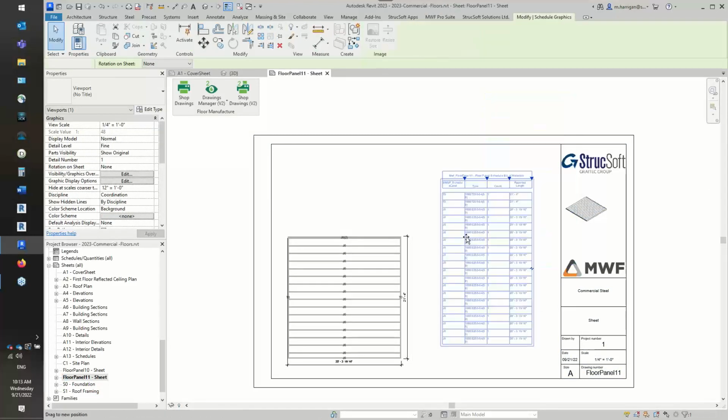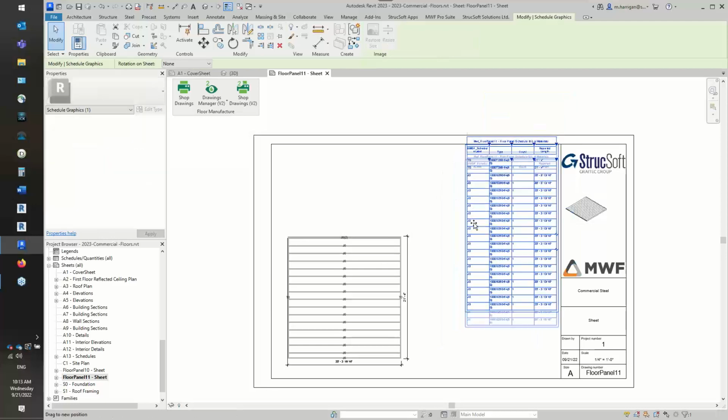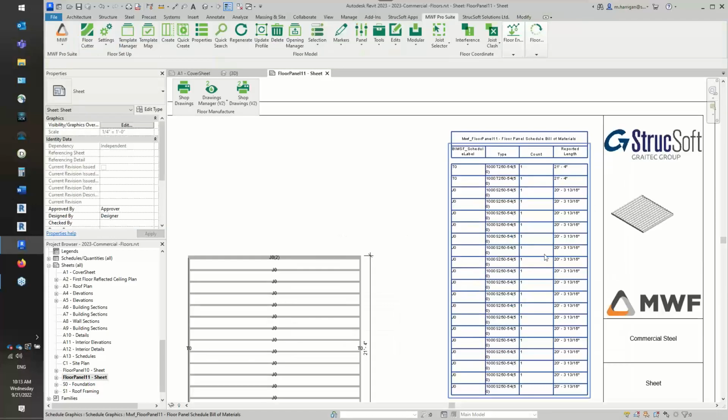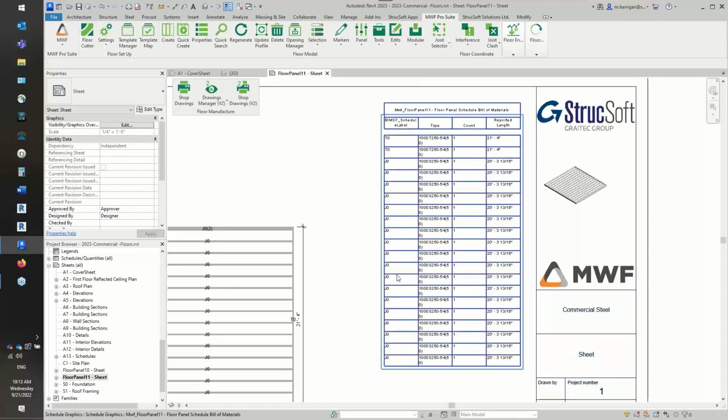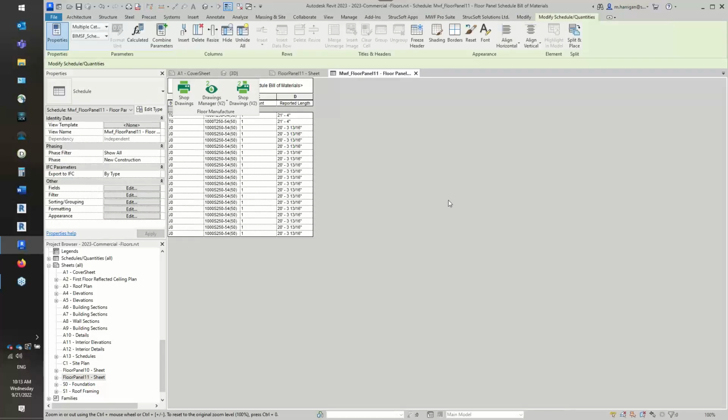panel 11. So if I just zoom in there, you do have a 3D view too. And then if I zoom in there, you can see that here is the Revit schedule with the default information that I've put in there for that zone I've created. Now, if I double click on this view, you can see it is a Revit schedule. I'm just going to move this a little bit over here. And then from here, we can do the changes that we want.